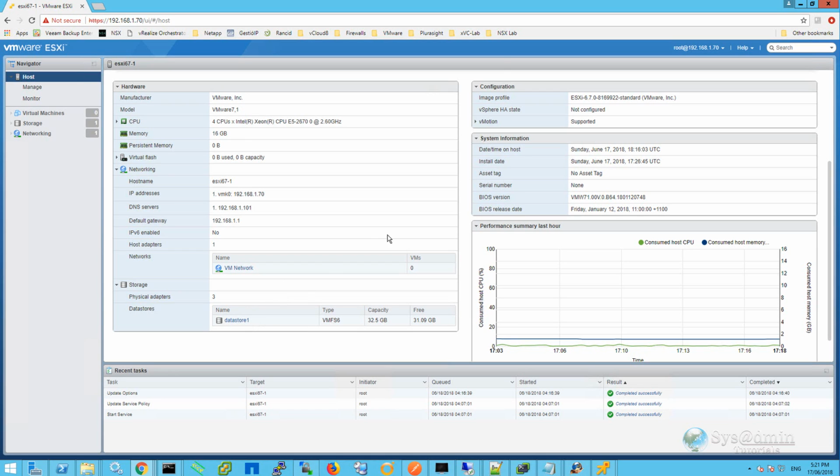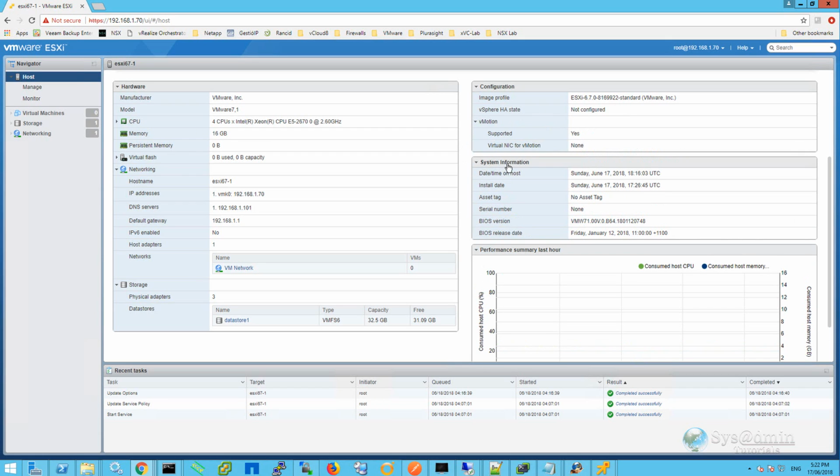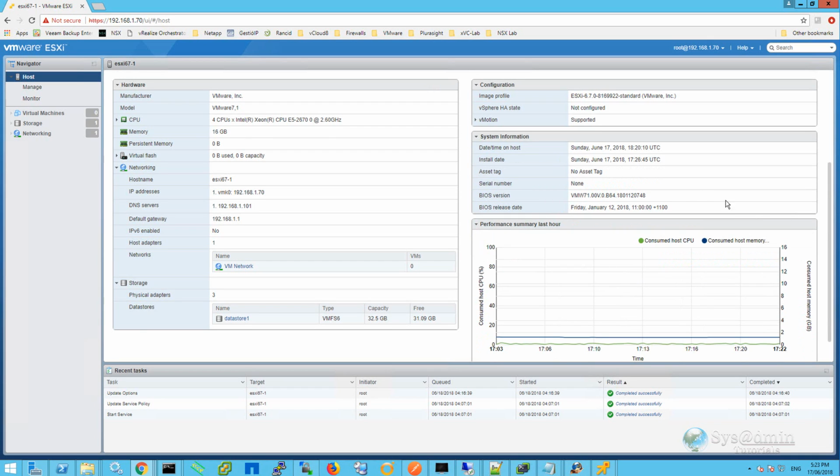On the right-hand side, we can see our image profile, which lists our ESXi version and build number. It also lists if HA has been configured and if vMotion is supported. In the next window, we have our system information, which displays our time and date. Later on in the video, I'm going to be showing you how to set the time and date to an NTP server. We can also see any asset tag and serial number assigned to the physical host, the BIOS version and the BIOS release date.